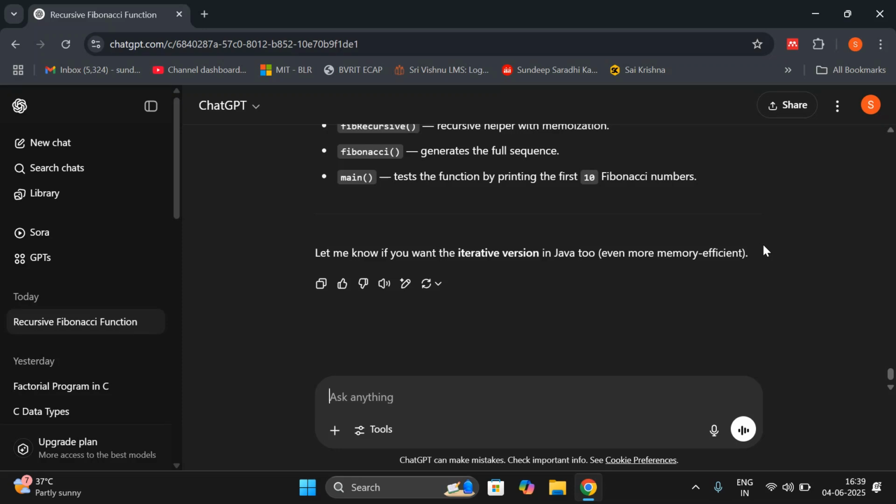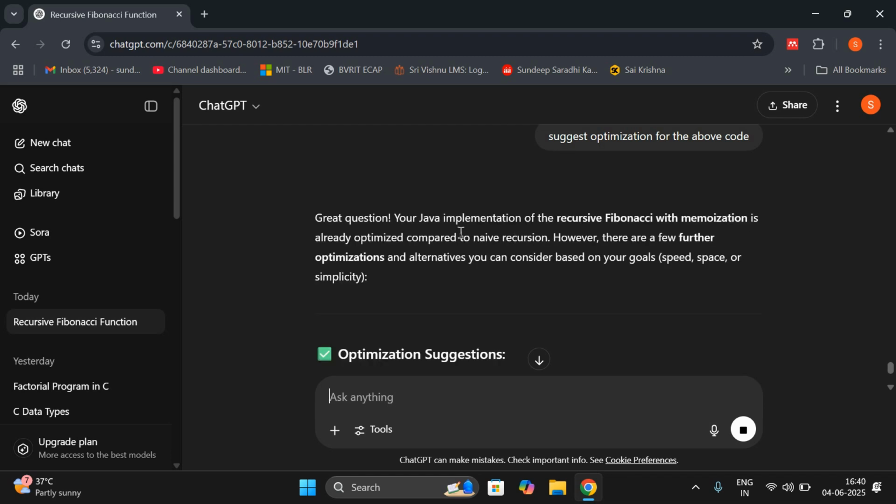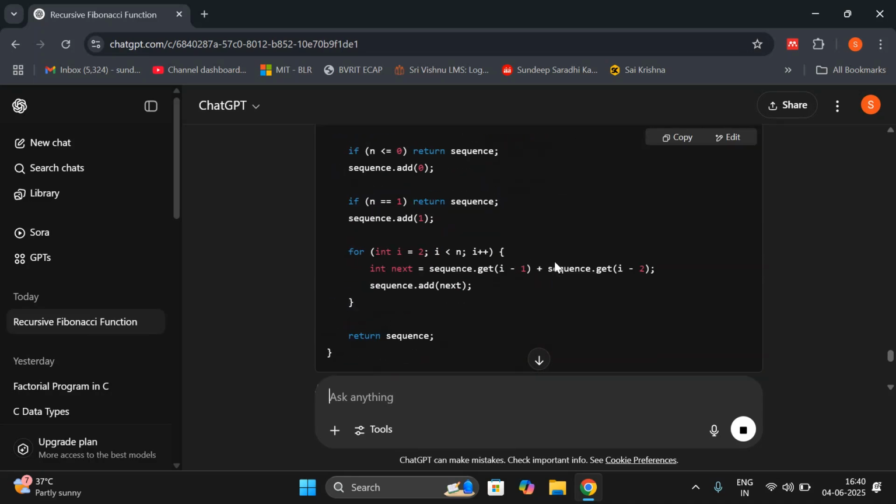And the last one is most important, that's the optimization. So obviously we have to write the code in an optimized manner. So you can directly use a prompt to get the code in an optimized manner. So use a prompt like: suggest optimization for the above code. So after optimization we'll be getting the complete code. See here: your Java implementation of the recursive Fibonacci with memoization is already optimized compared to naive recursion. So it was already optimized, right?